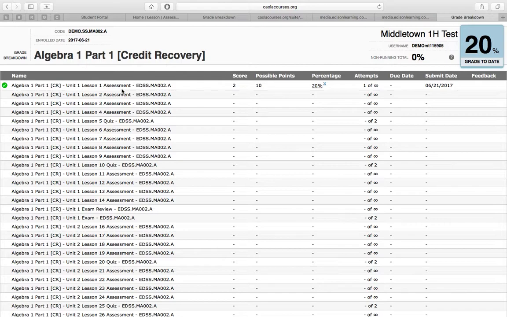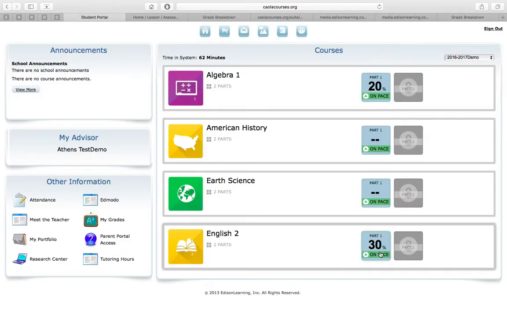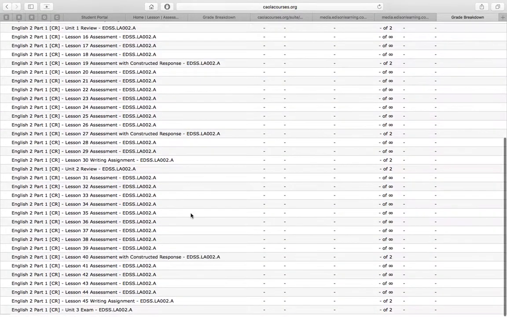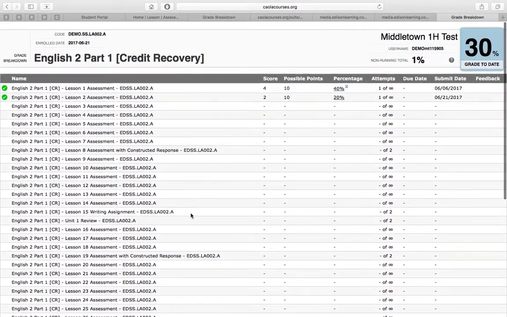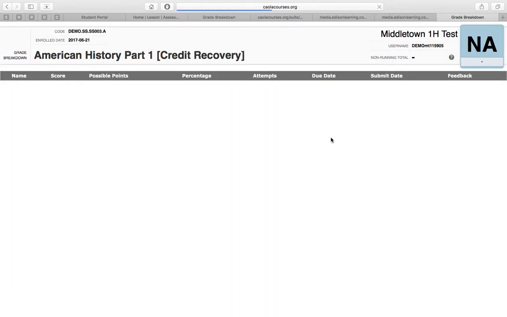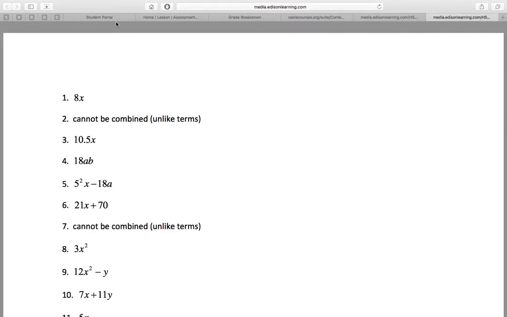Math will have like assessments, 5-question assessments, and then quizzes, reviews and exams. When you do your English course, you might have some constructed responses where you're typing things, writing assignment, reviews and exams that you need to do for the English course. And your other courses may have some combination of that sort of thing too. American history doesn't have anything there yet because I haven't started that one yet.